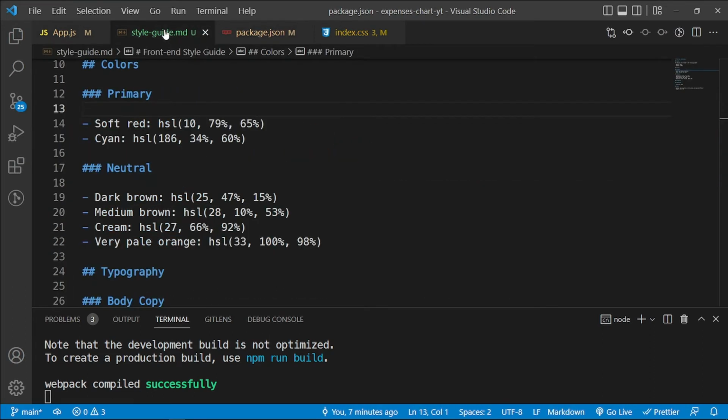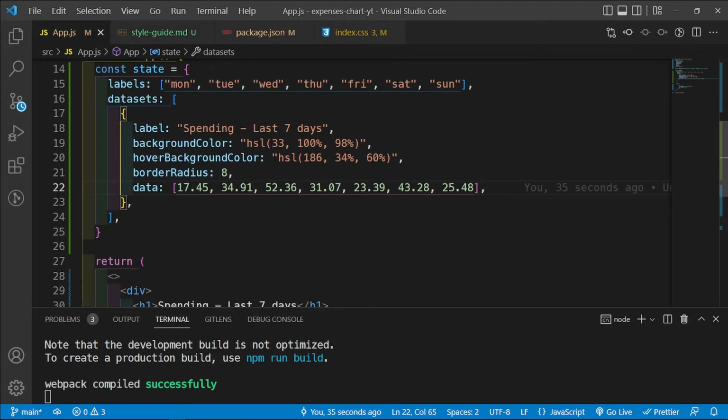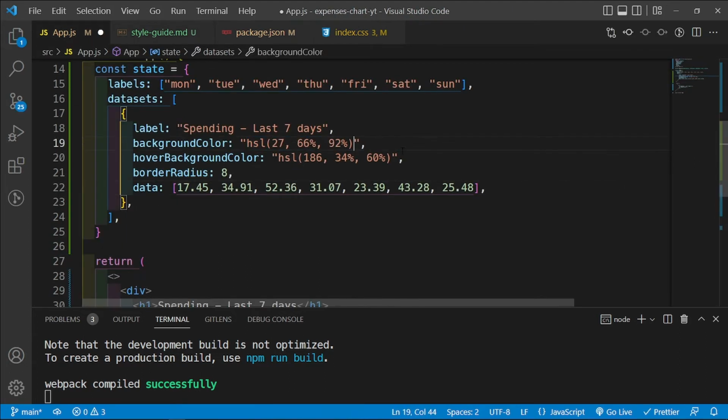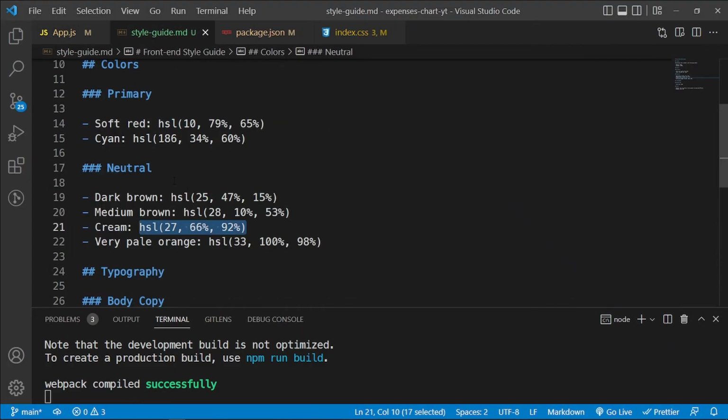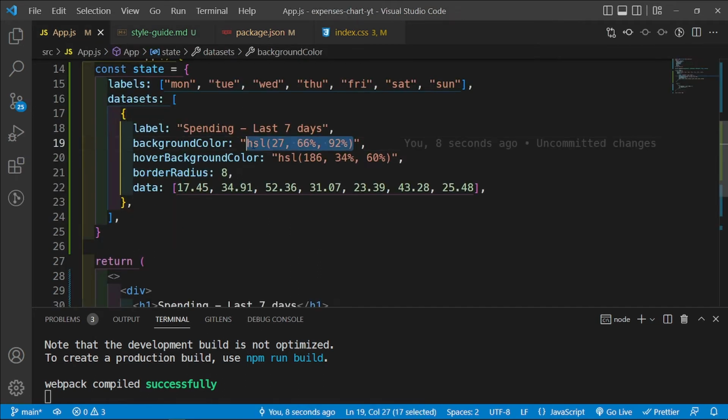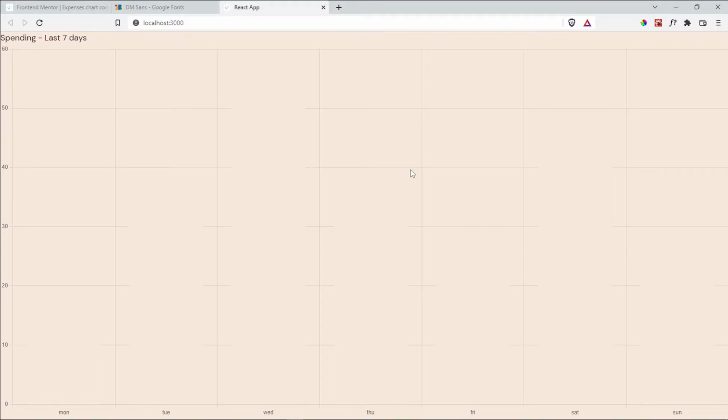33. So 33 is not the correct one. It's not this one. It should be cream. Let's try cream. Or is it soft red? I think it's soft red. Let's paste it here. Yep, it's soft red. So soft red. Copy this and paste it inside our background color here. Save it. There we go.